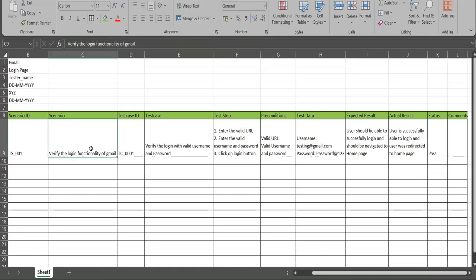So in the same way, for the same scenario, we can create different test cases. So what is the next test case? So we wrote the positive case here. How to write the negative case? So it is just like verify the login with valid username and invalid password.